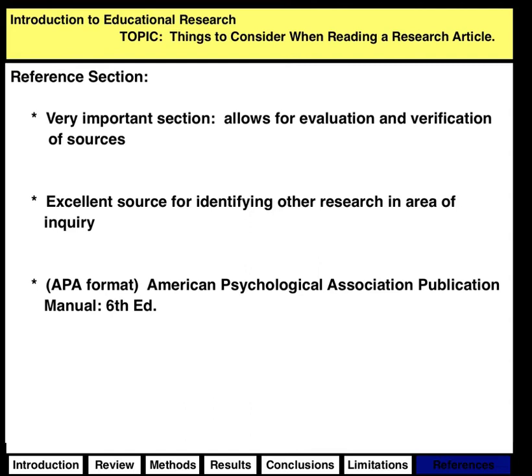Take a look at the reference section of your research article. Obviously, it's a very good reference section because it appeared in the Journal of Applied Behavior Analysis. References are extremely important for a couple of reasons. One, if someone wants to check out your sources, they have your sources right there. So it's easy for them to look at your sources and see if the conclusions that you have drawn based on these references seem to be valid to them.